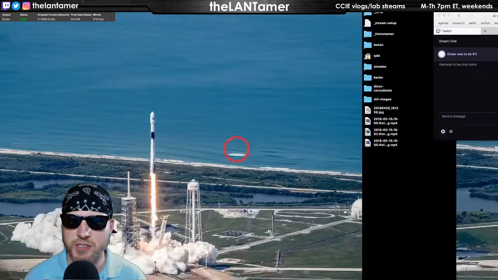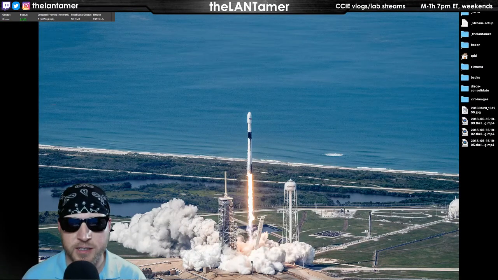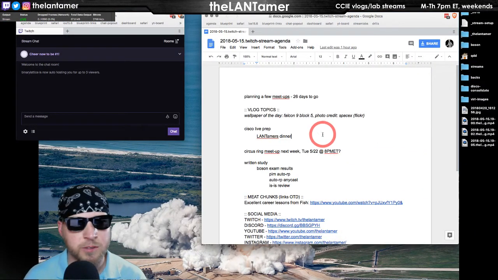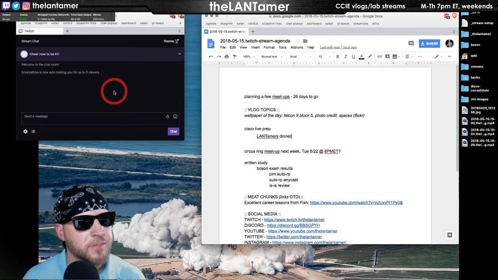But yeah, so getting back to where we were, the wallpaper of the day. Of course, this is just another shot from the Flickr site of SpaceX, and the launch from last week here on the beautiful coast of Central Florida.